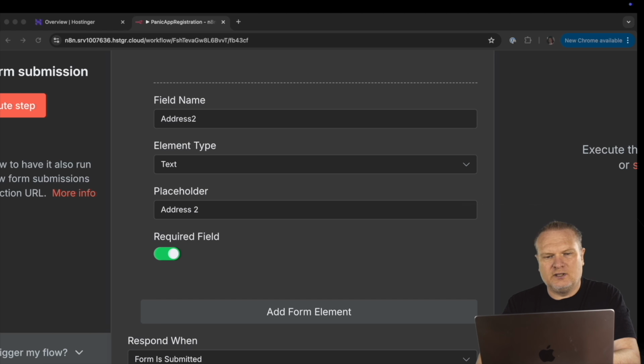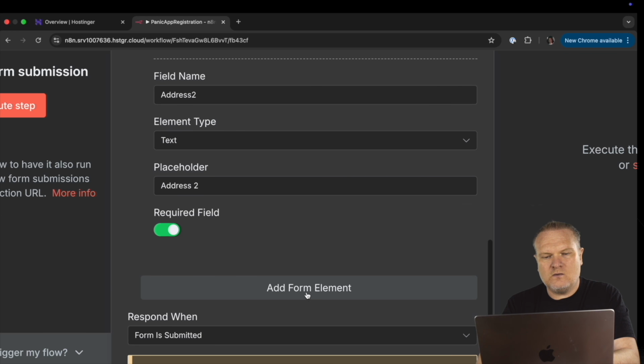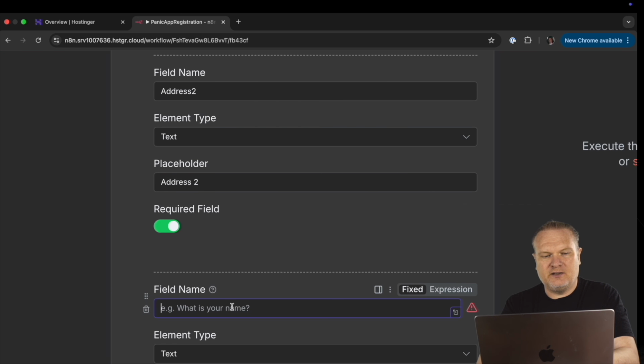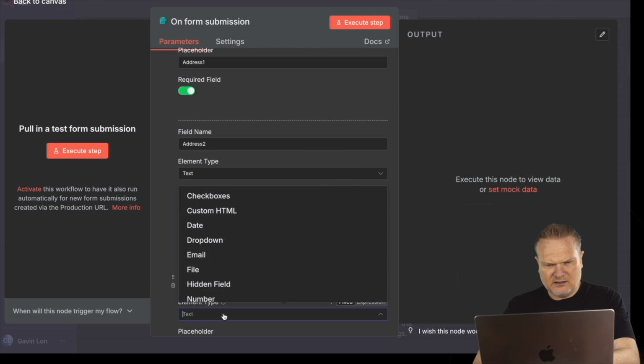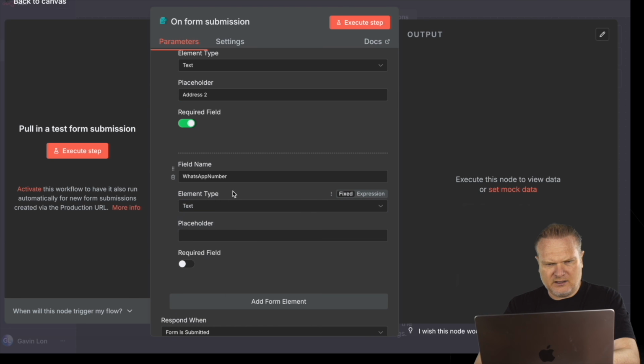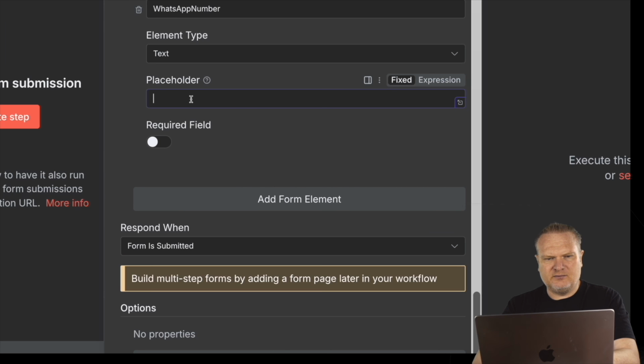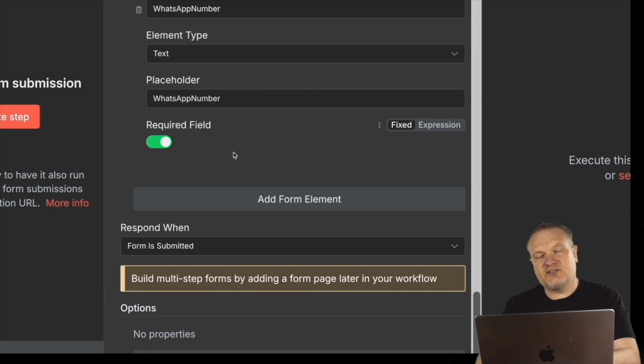And then the last one is the WhatsApp number, the user's WhatsApp number. Okay, so WhatsApp number like that, and we'll leave that as text, and the placeholder is simply WhatsApp number. And let's switch that to the on position.